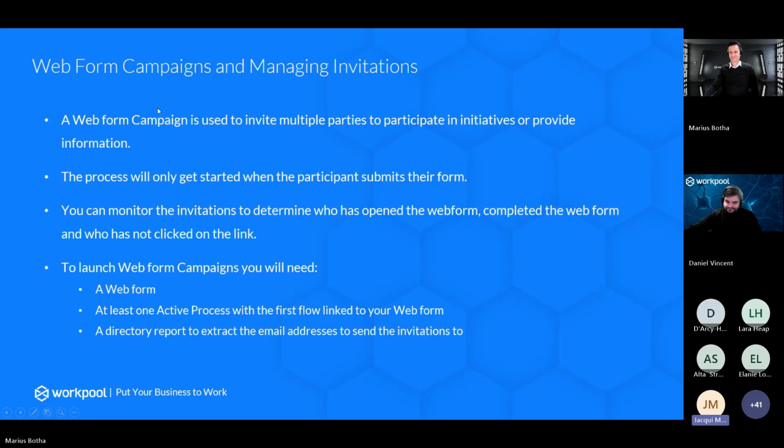Yeah, so as Marius mentioned, you're going to use a directory report. You're going to send out a web form campaign to multiple parties. When they submit their web form, a process will be generated. So you don't have the process to start with. It only gets started once the recipient submits their form. You can monitor those invitations to determine who's opened the web form, who's completed the web form, and who hasn't even clicked on the link as yet.